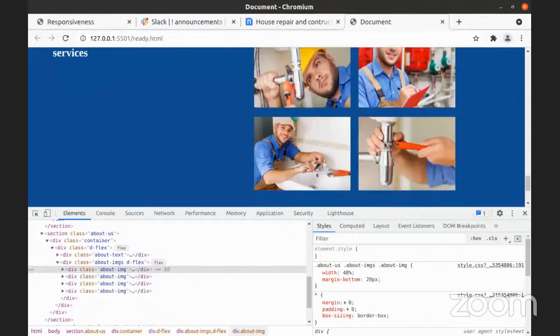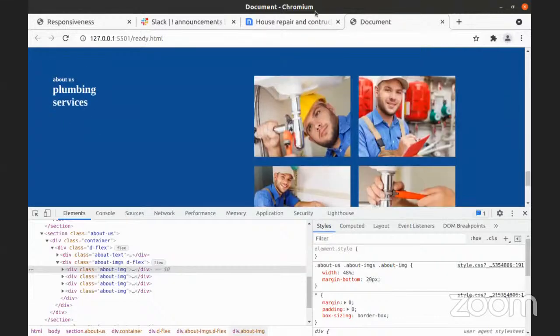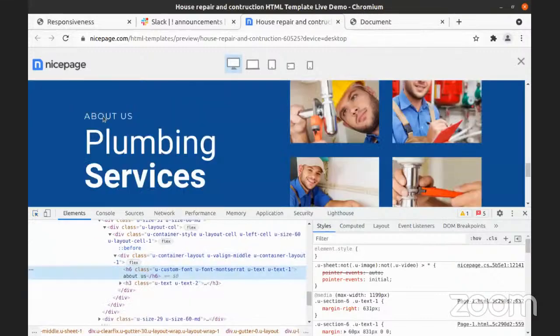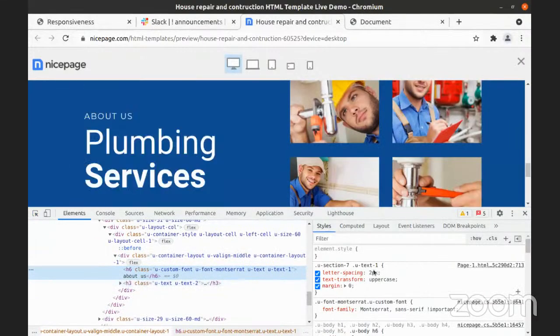Okay, so this is what we have here. I need to make this a bit bigger and bring it towards this part. So I'm selecting this. Let's start with this first. I have a letter spacing of 2 pixels. Letter spacing gives space between each of the letters. It seems like I've been talking too much. Please, do we have questions?